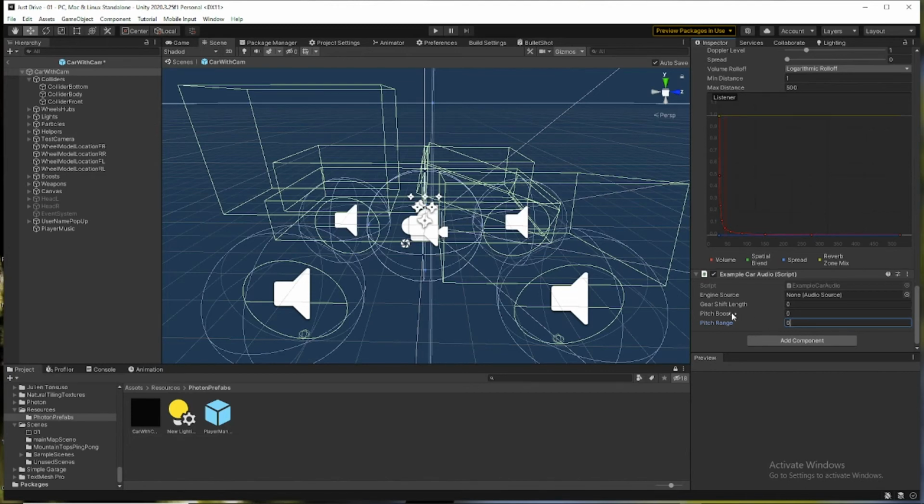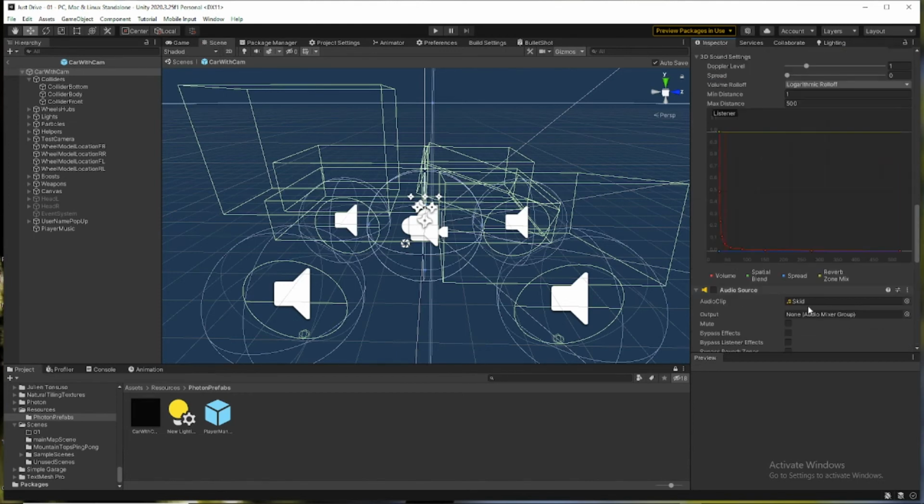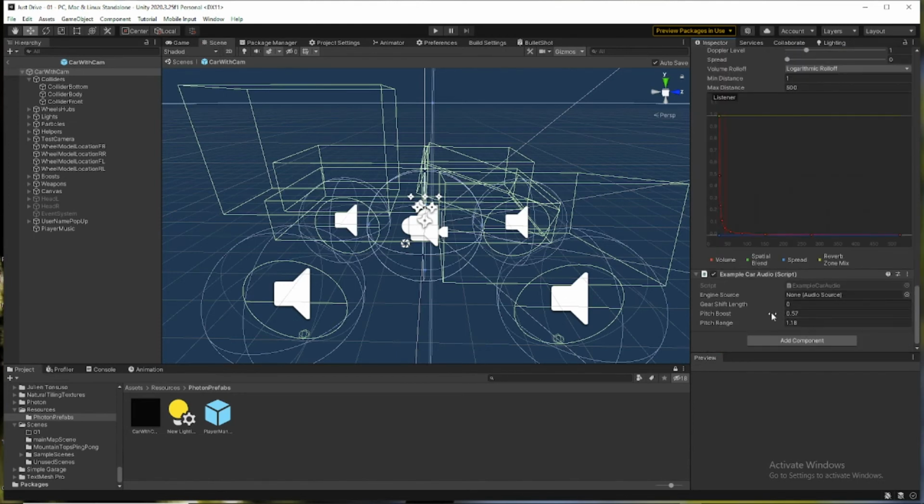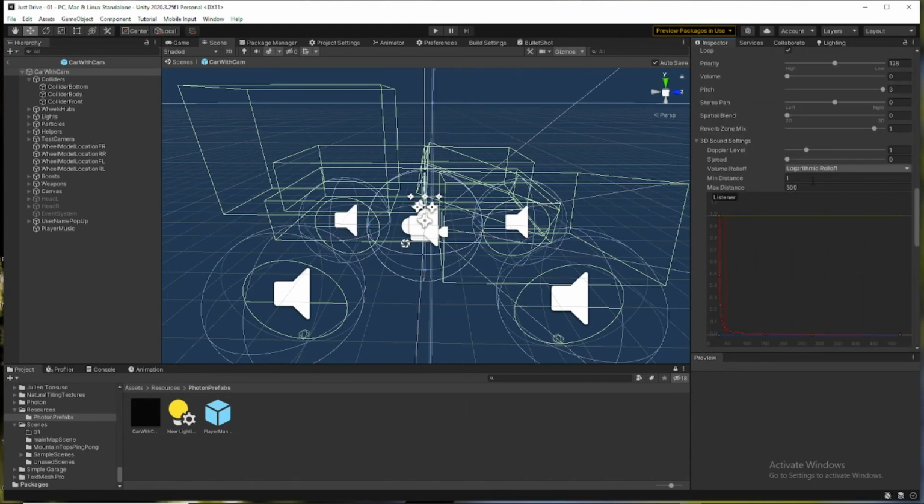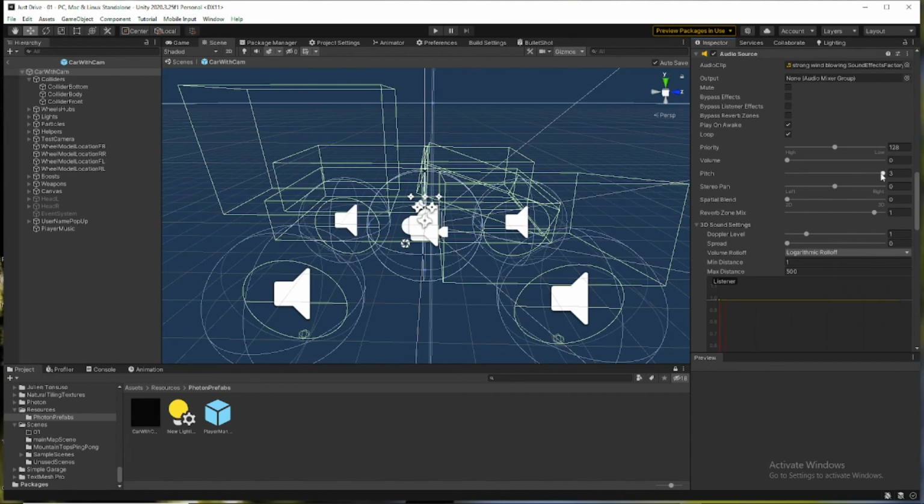Your pitch boost boosts your max range by whatever your max range is, plus the boost number. And your pitch boost is also the minimum number that your pitch can go to. So if you have a pitch boost of 1, then your pitch will always fall down to 1 whenever your car is standing still. And if you have a max range of 2 and a pitch boost of 1, then you're going to get at full speed a pitch of 3 before your car then shifts back down automatically to 1.